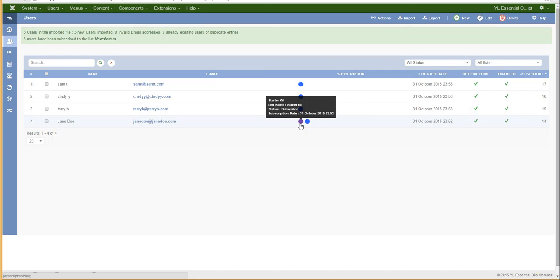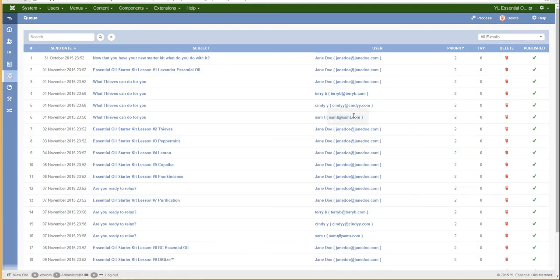They are subscribed to the starter kit and newsletters, and that's what you can see in these dots. Under create date, you'll see that they were put into the newsletter program as of today. And again, we can come back over to our queue and we'll see that each one of these people will be receiving an email and when they will receive that particular email. And that's how easy it is to put users into your email program for them to start receiving one of the two pre-written email campaigns that are in there for you.